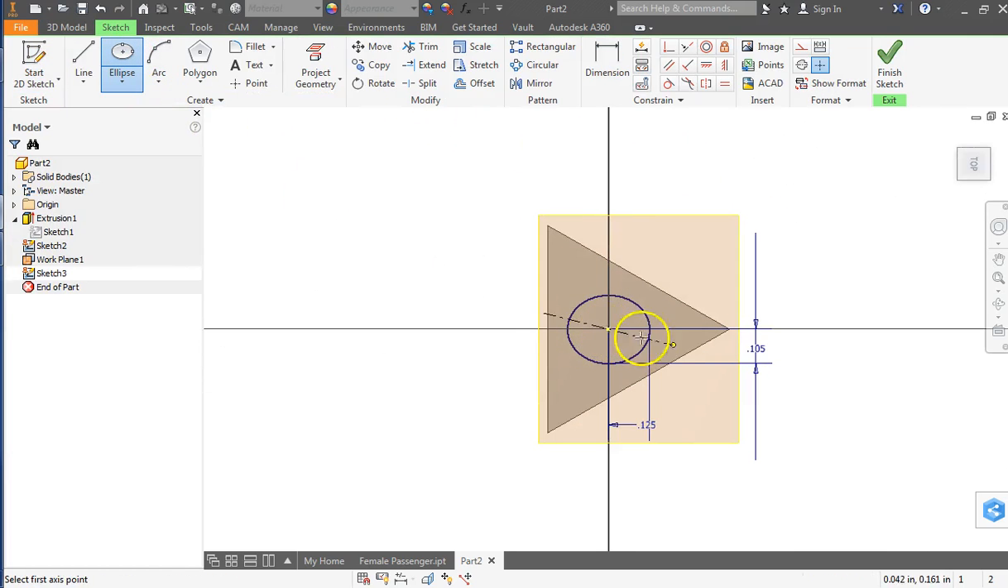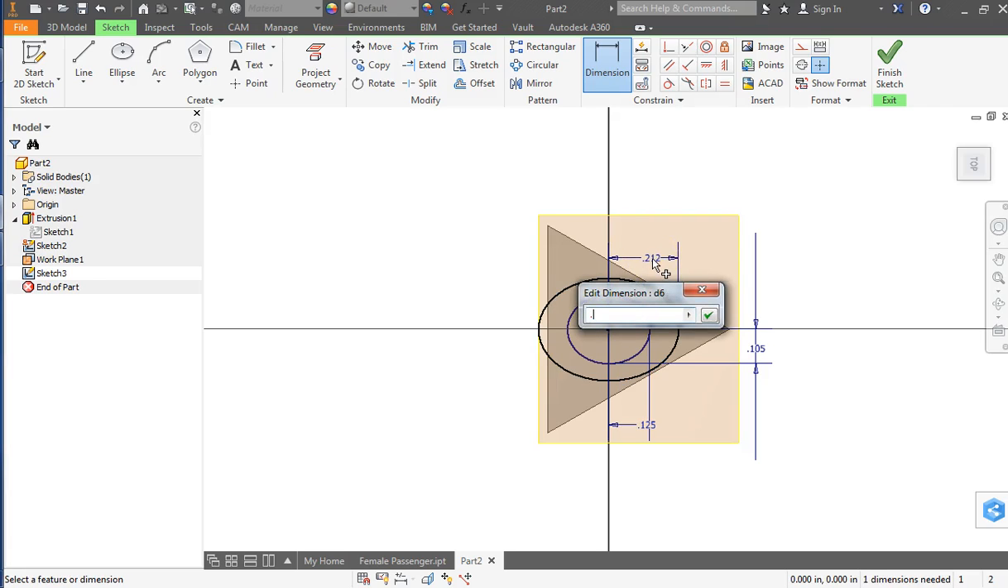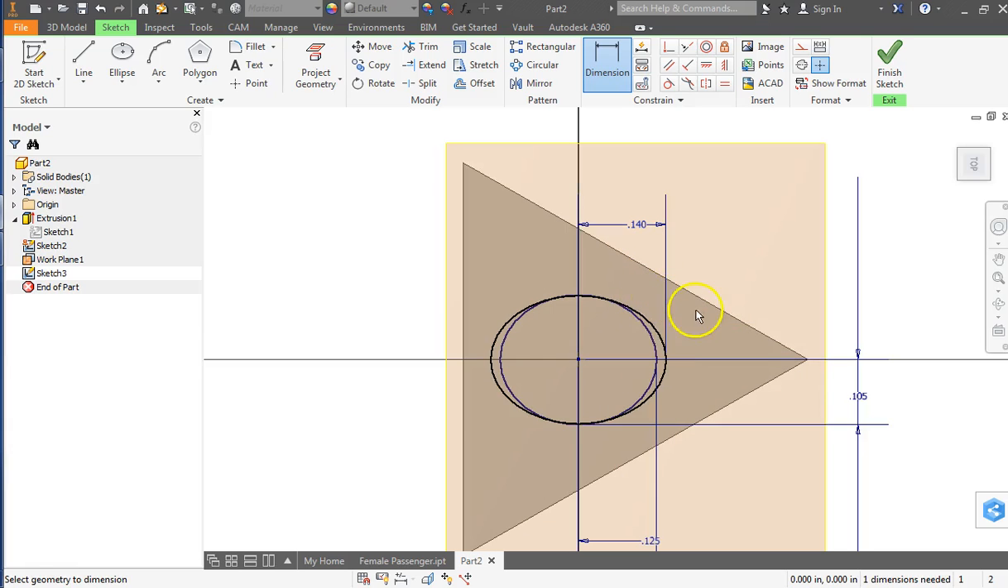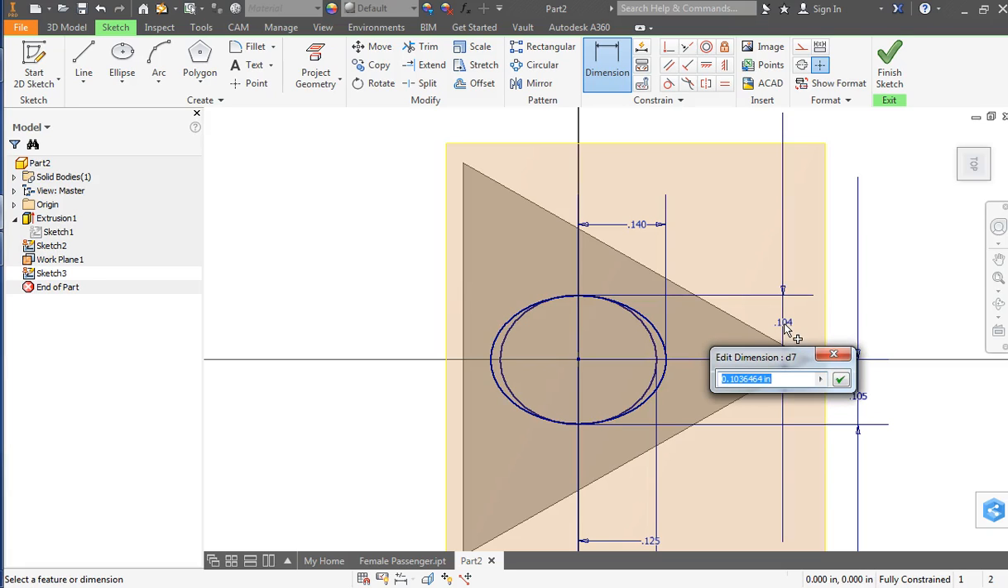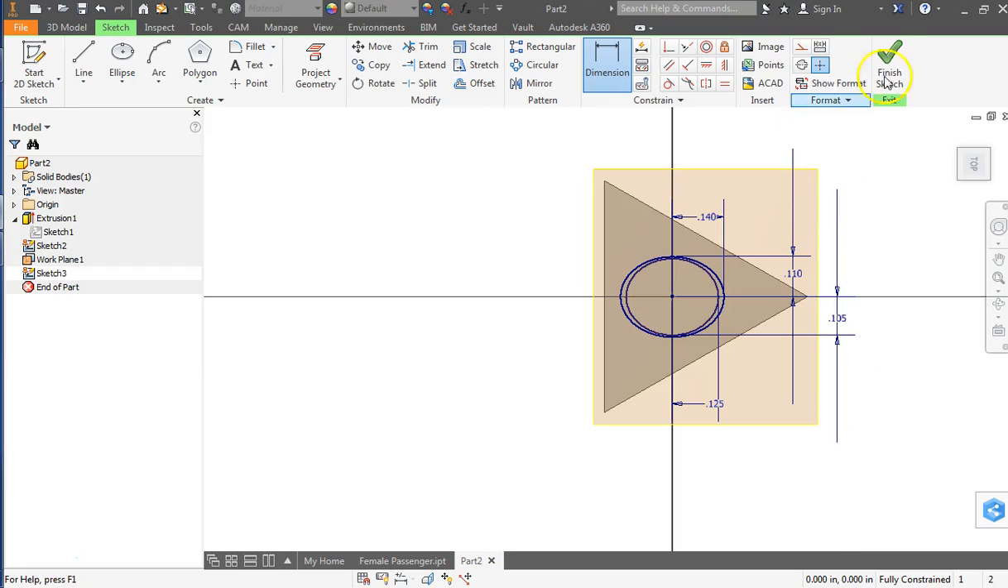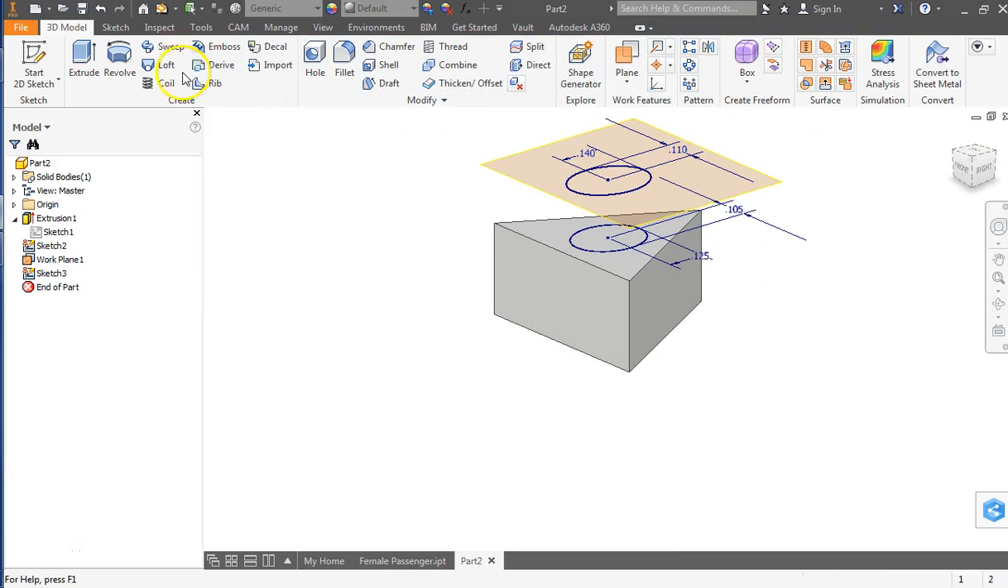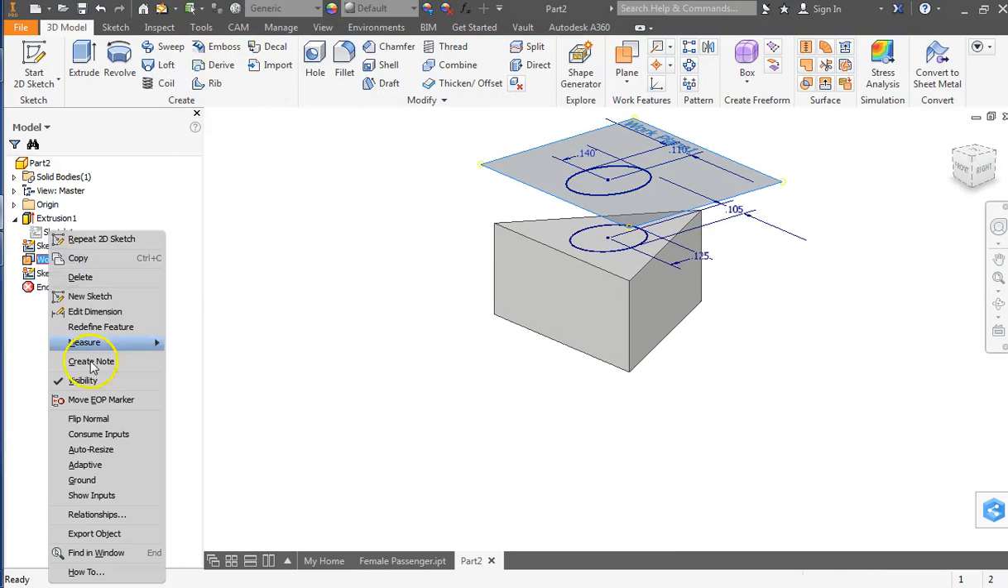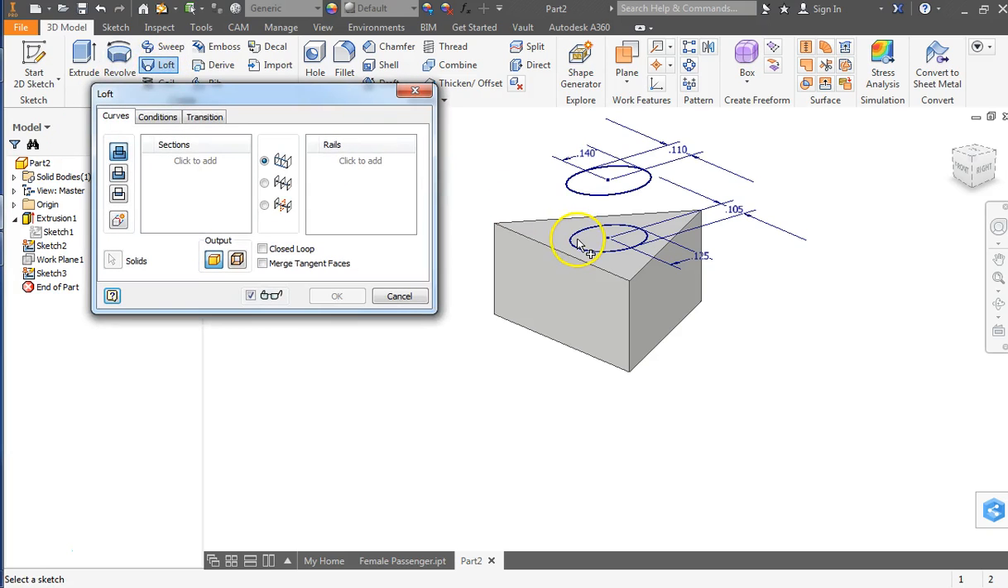We're going to have another ellipse. Major, minor. Dimension this one. Let's see, my major is 0.14. And the minor is 0.110. Now we're going to loft. I can hide the work plane, from here to here.